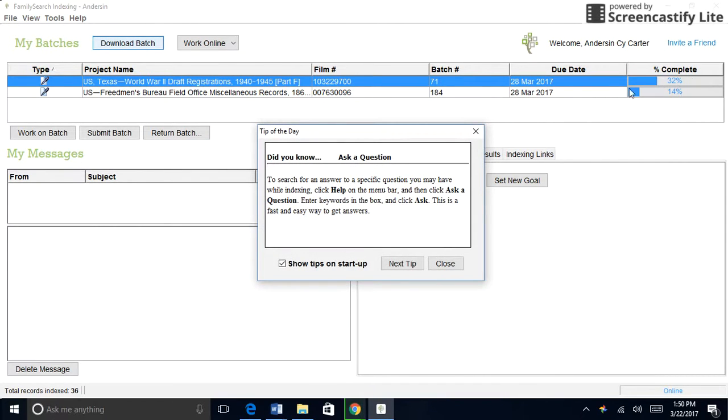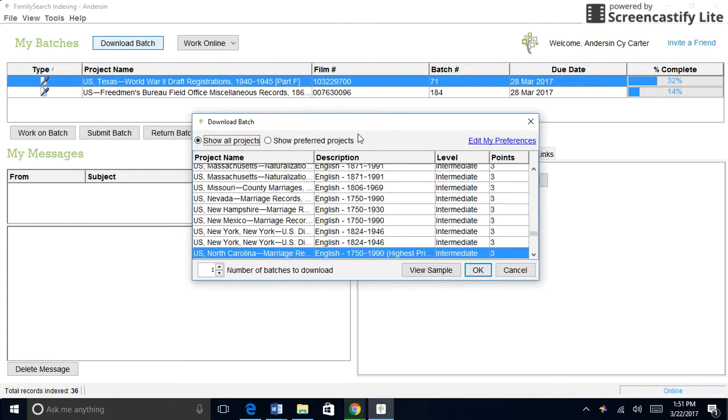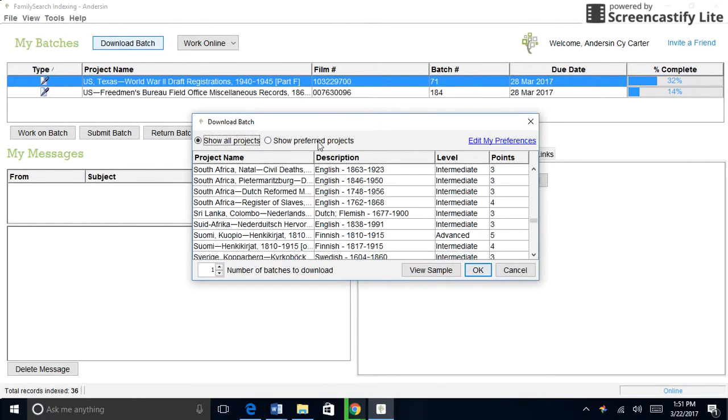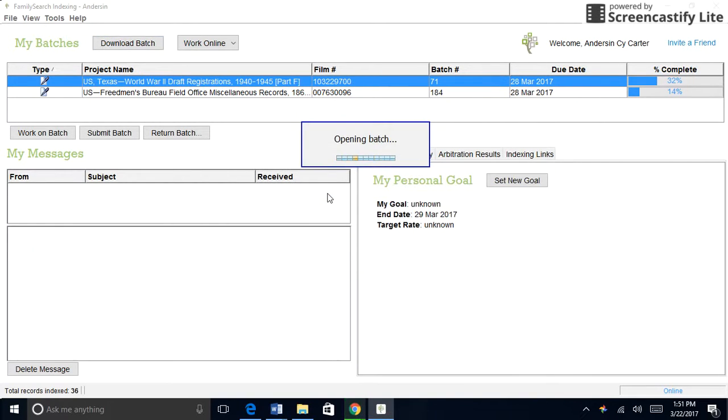It'll show your batches previously and how much it's completed. So click download batch up here. And then you can either show all projects or show preferred projects. If you're a beginner, you probably want to do preferred projects. These are usually beginner level. So you probably want to do the one that's highest priority. So you want to click on that, and then it will open the batch.